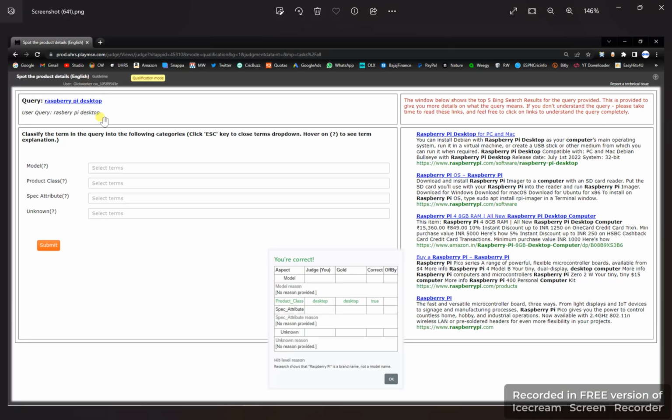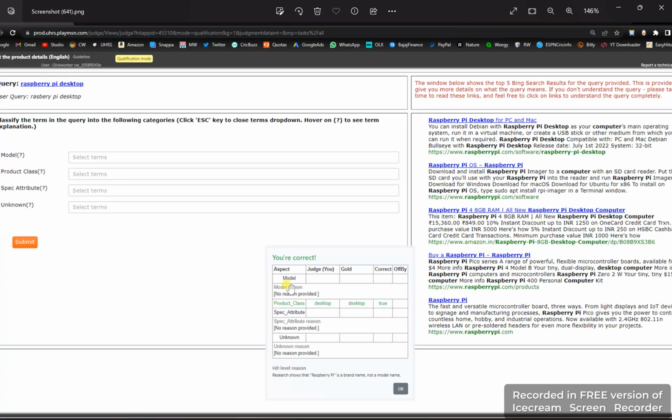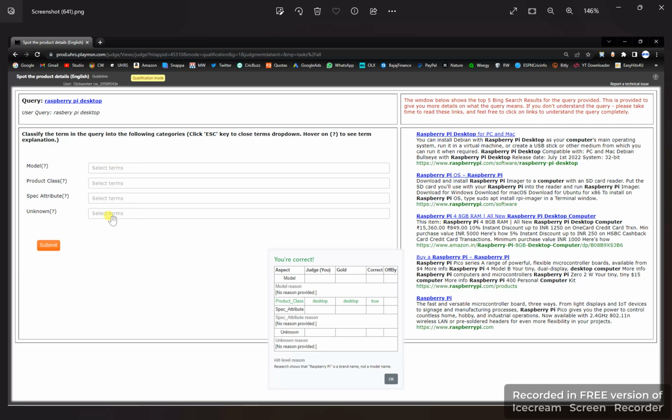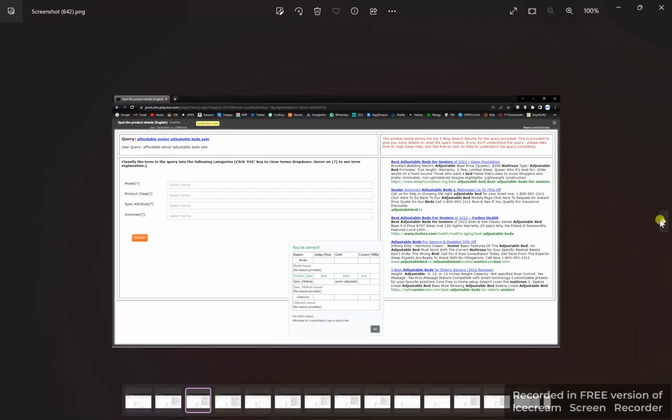So the query is Raspberry Pi desktop. It's a brand name, not a model name, so there is no applicable term. So I'll keep all of this blank. Keep all of it blank if your query is Raspberry Pi desktop. Okay, so next, go to the next slide.